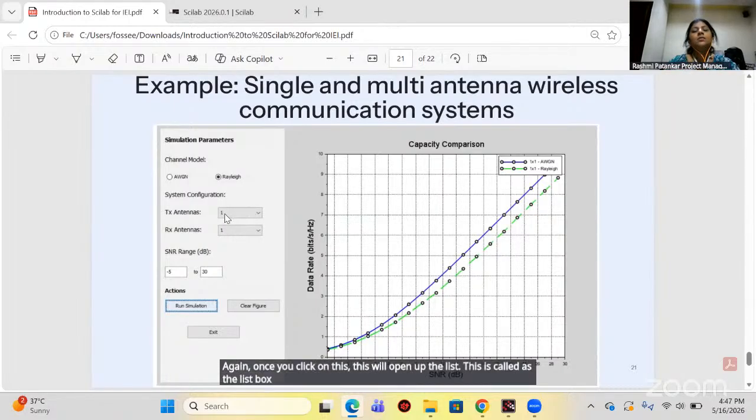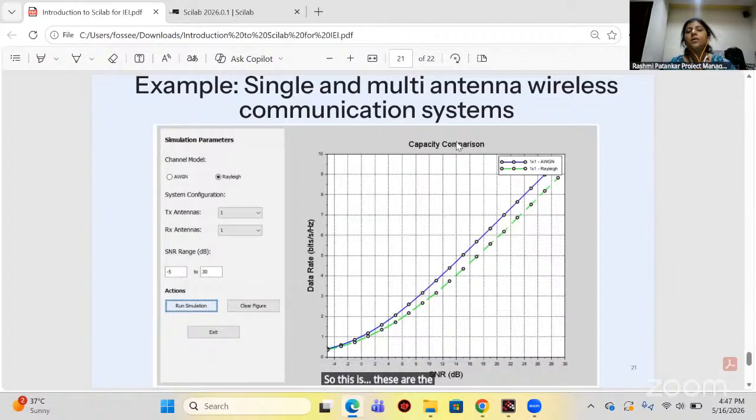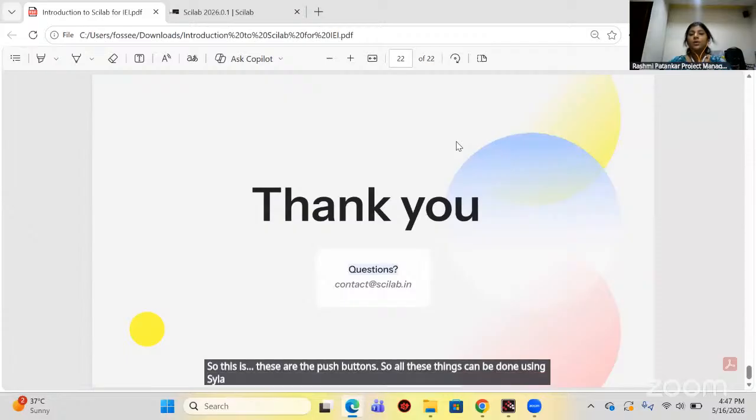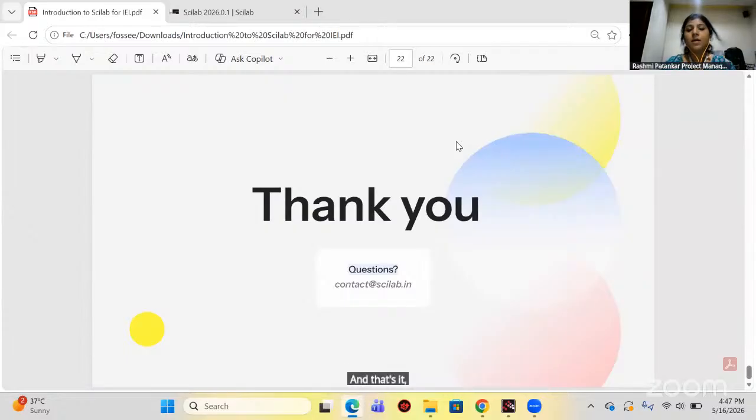If you click on one, then 1, 2, 3, 4, 5, all those options will be available. So these are the push buttons. All these things can be done using Scilab. And that's it with the features of Scilab.